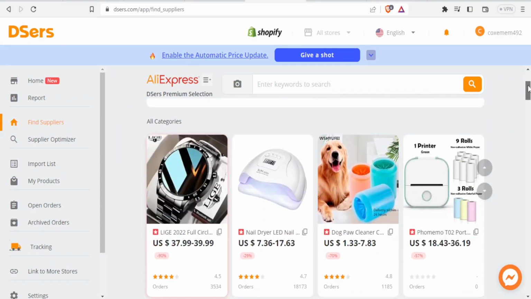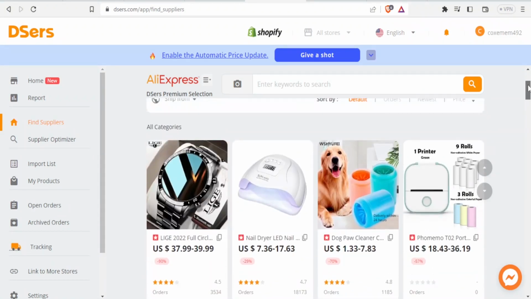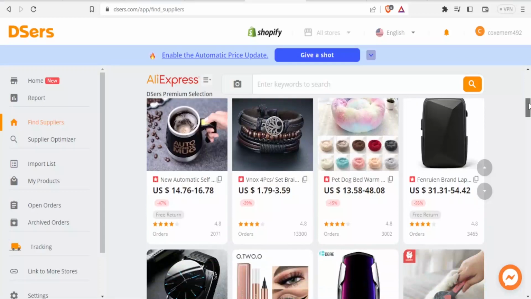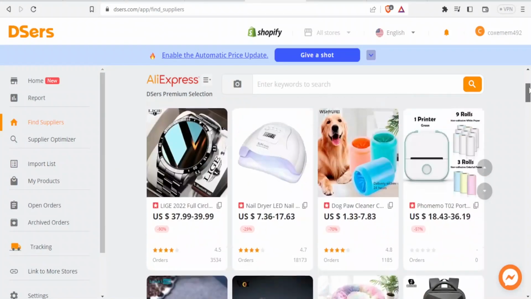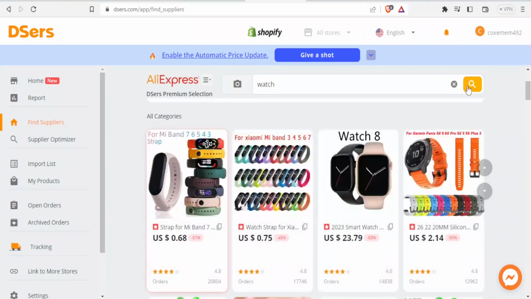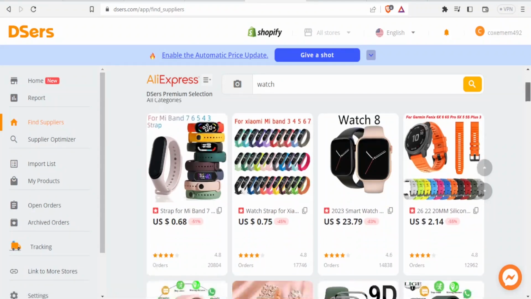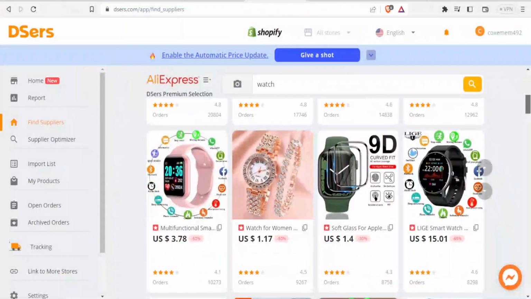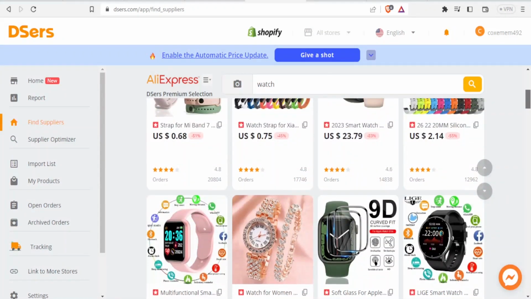Here they are. You now notice we have all these items on sale. I can search for the exact item that I need. So for instance, let me search for watch. Then I click on search. And now you notice we have all these products on sale here. So these are the products that I want to import from Aliexpress to my Shopify using Dsers.